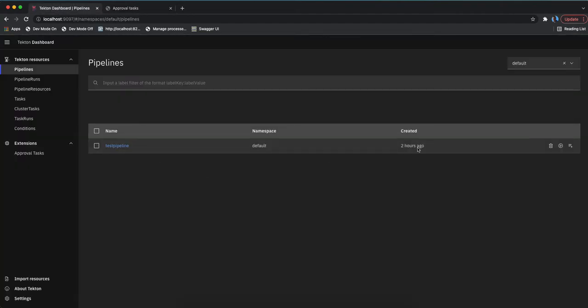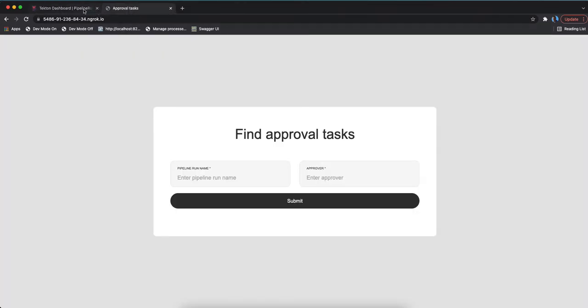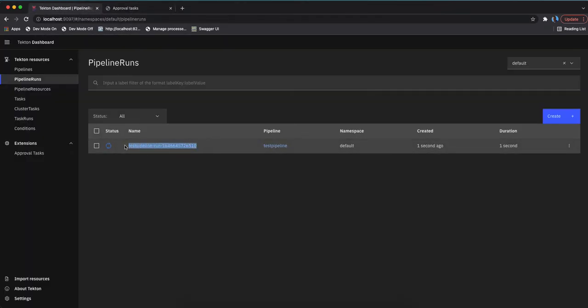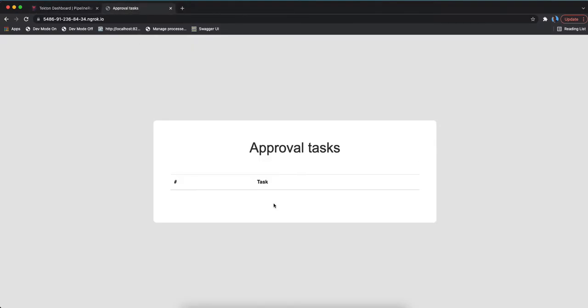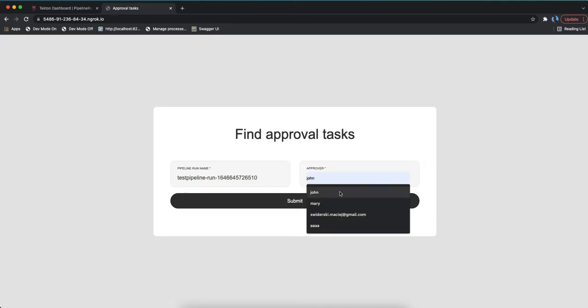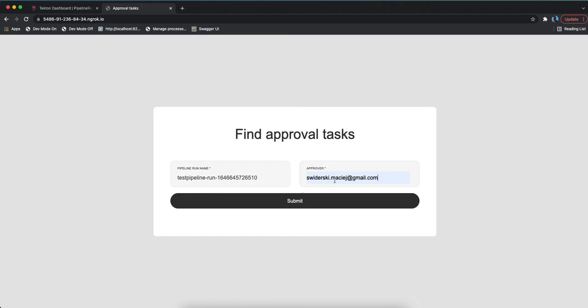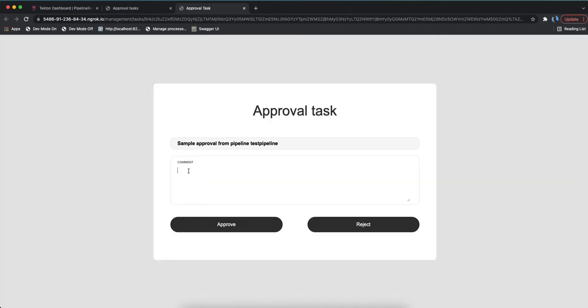If we go quickly here, start one test pipeline that is assigned to me. Let's just copy the pipeline name and specify it here, run the summary, we don't find anything. But if we specify both the pipeline run and the approver that is assigned to that task, we immediately get that and can quickly approve it, right? So that's okay, all works well, and we can approve that.